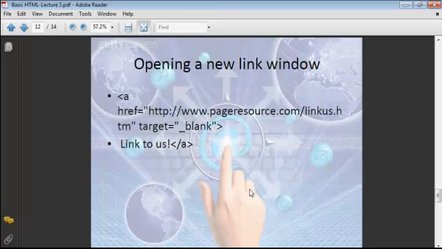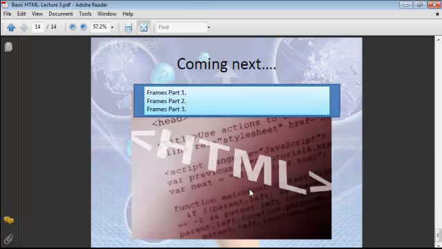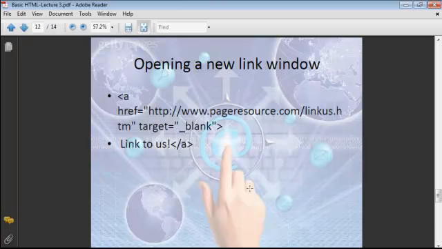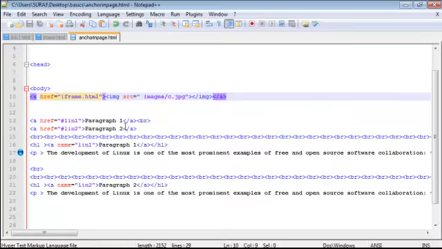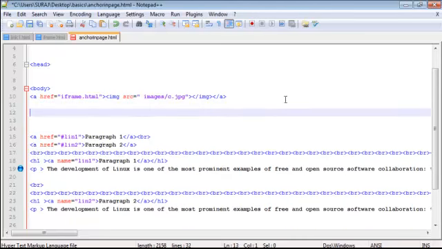Yes, we have superscript and subscript, and coming next will be obviously about maybe we'll take a look either at tables and required iframes, frames. Now superscript and subscript, and then I will show you a bit of LI and UI in the next video. Right, so this is our image.